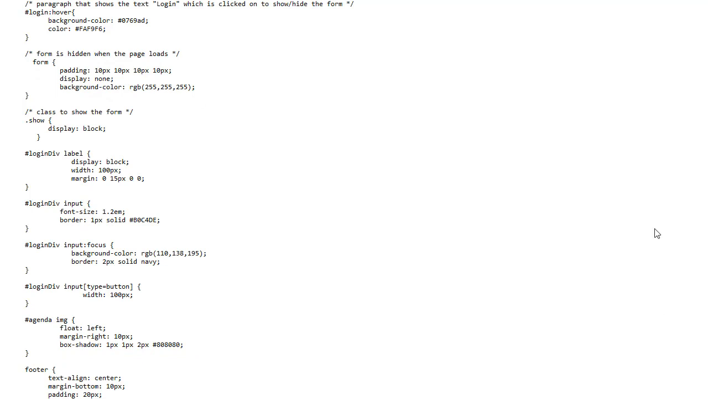Here is the CSS. Here is the form selector. Notice we have display: none. That hides the form. Therefore, you don't see the form when the page loads. This is the class to show the form, .show. That is the class selector. It is being applied to that form element. This is the class that will be used with the toggleClass method. It will change the display to block. Therefore, we will see the form.